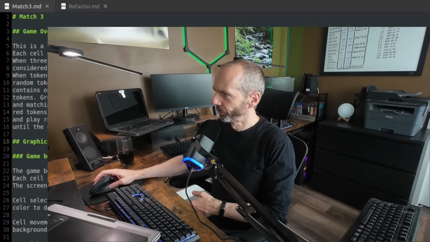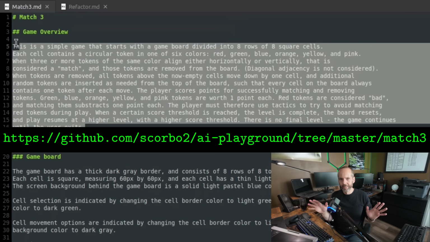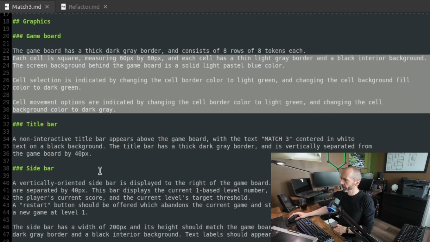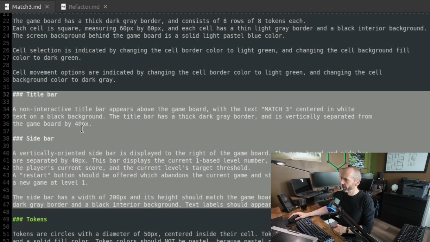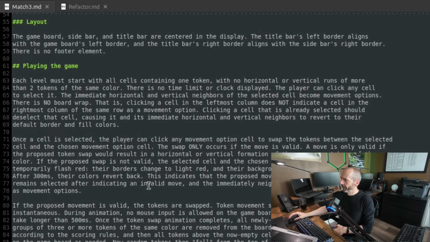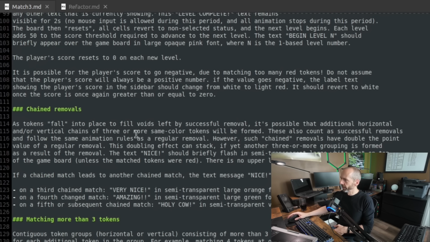Let's look at our prompt. I described the game. This is on my GitHub if you want to go through it in detail. We're not going to go through it line by line here, but you can check it out on GitHub if you want to read it in detail. I described the game board. I described some of the layout elements. You should have a title bar at the top, a sidebar with some current game information. I described the tokens. I described how the game works. I described how it's scored. I described how you move from level to level. I described what I want to see.